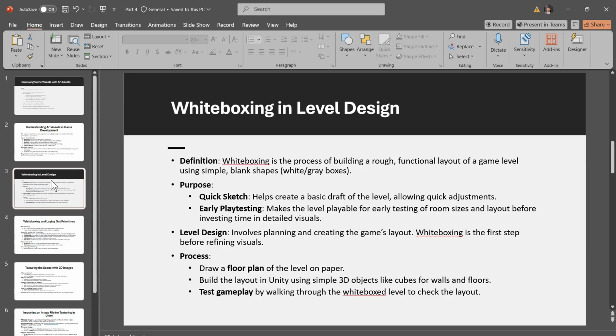Whiteboxing has two main purposes. First one is a quick sketch of the level. Whiteboxing lets you create a basic sketch of your level design quickly. It's a rough draft that will be refined over time. The visual polish will come later, but the white box version gives you something to work with right away. Level design refers to planning and creating the layouts or levels in the game. A level designer is responsible for this process.